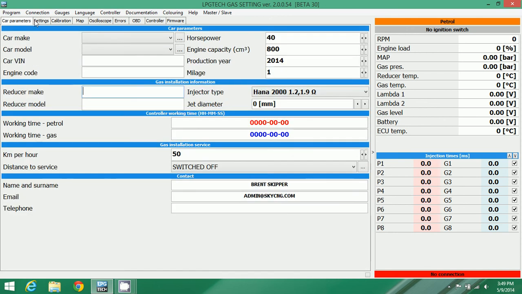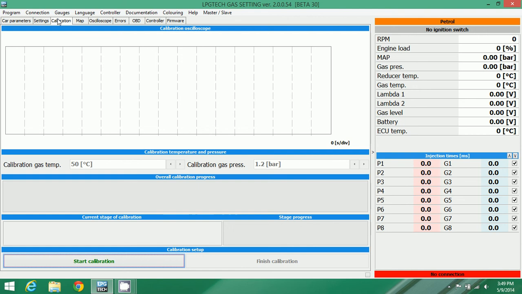Okay, car parameters, just informational stuff. We're going to be switching this to miles pretty soon. Calibration. This is where you do the auto calibration.